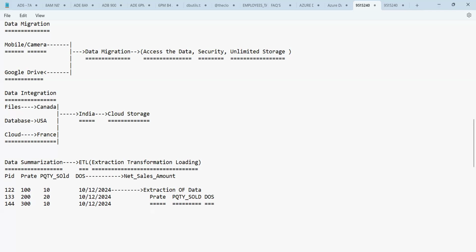Let us say 100 is the rate. Quantity sold is 10 pieces. And the date of sales is the 10th day of December 2024. That's it. Once it is done, all the three entries are done. So this is called extraction. Then you have the transformation of the data.